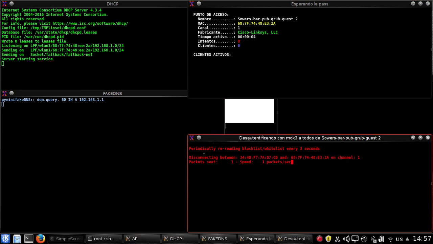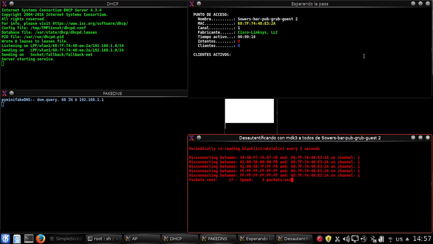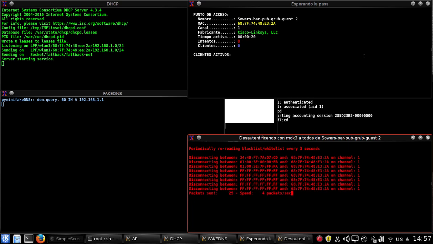All right, periodically rereading blacklist, whitelist every 3 seconds. It's going to constantly disconnect me. So I'm going to get on my phone, and I'm going to try to connect to the network. If you watch on my screen, it's going to show that I'm trying to connect to the network. It's like, Sowers Bar Pub and Grub, what? There's an open network. So most of the time, they're going to try and log onto it.